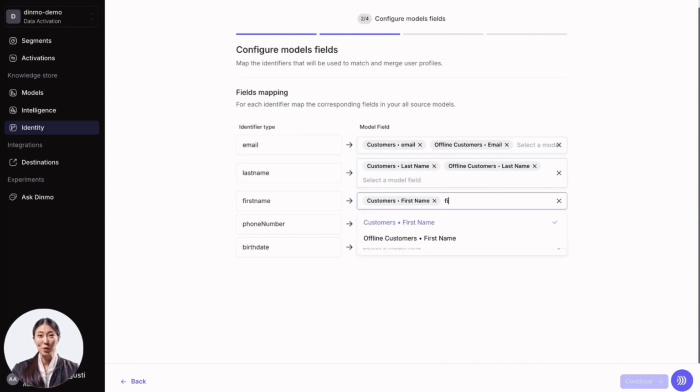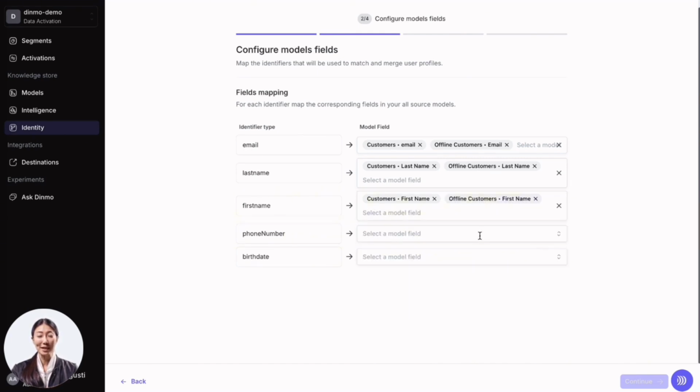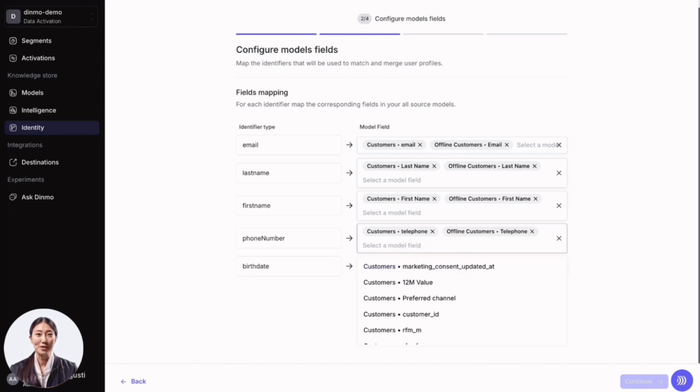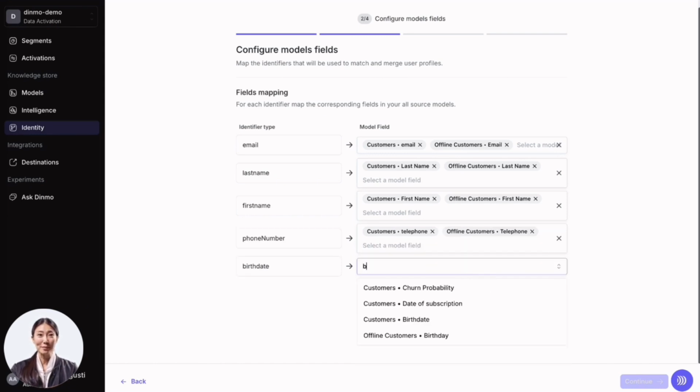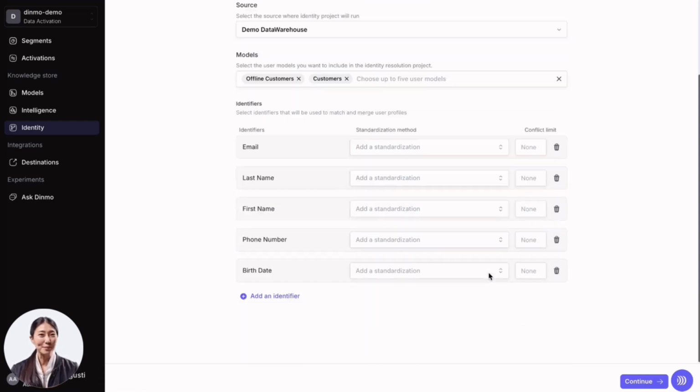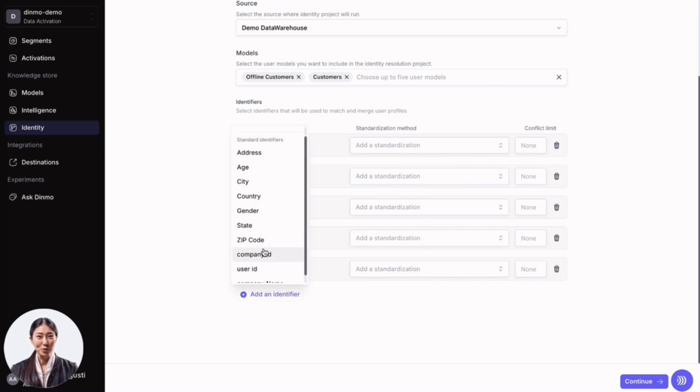I go through this for all the fields I included so that DinMo knows exactly where to look for the information. For example, birthday and birth date. Same thing here. And if I realize I forgot something, like the city, I can add it, search for the city field, and map it between the models.